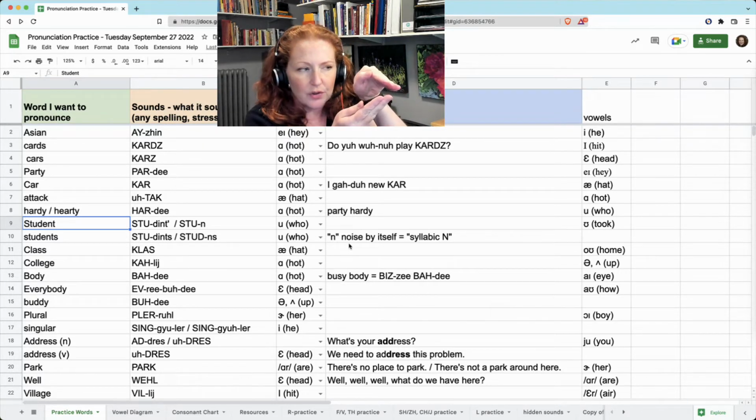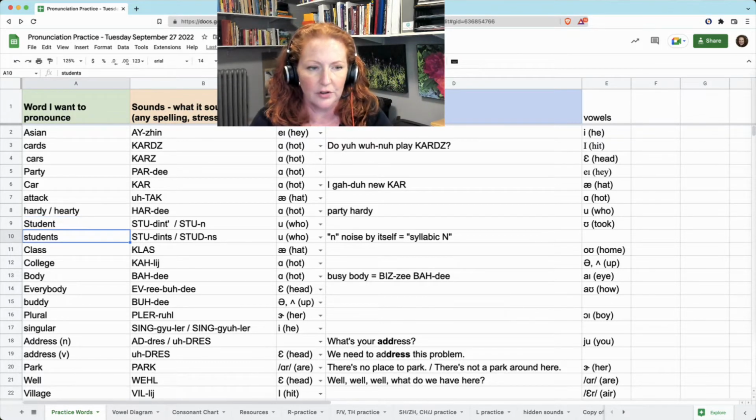When you say stew, your tongue is not touching the top of your mouth, so you have to put it up and then hold it. Student. And the plural, students with a D or students with no D.